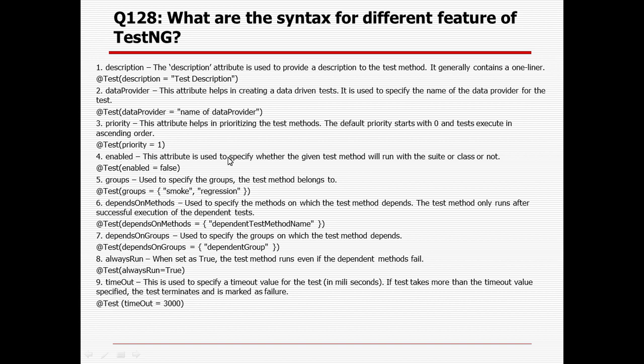Enabled. This attribute is used to specify whether the given test method will run with the suite or class or not. In case you don't want to run it, you will map it as enabled equals false. In case you want to run it, enabled will be true. If enabled equals false, that particular method will not run in the suite or class.